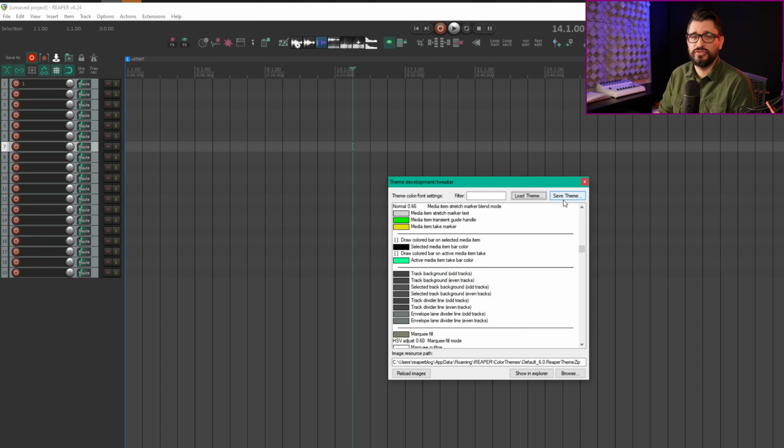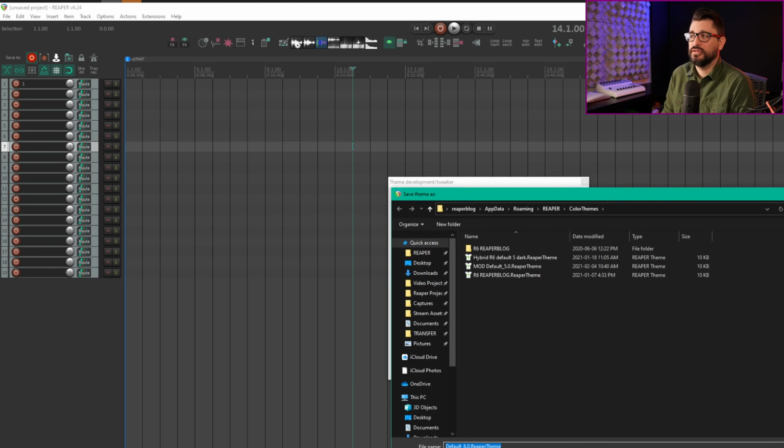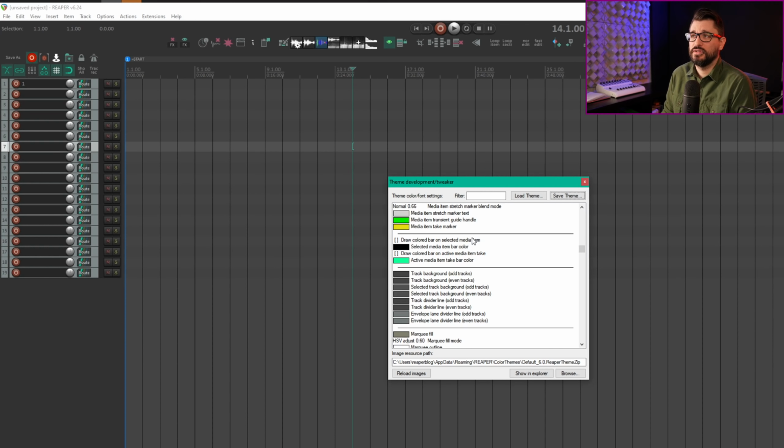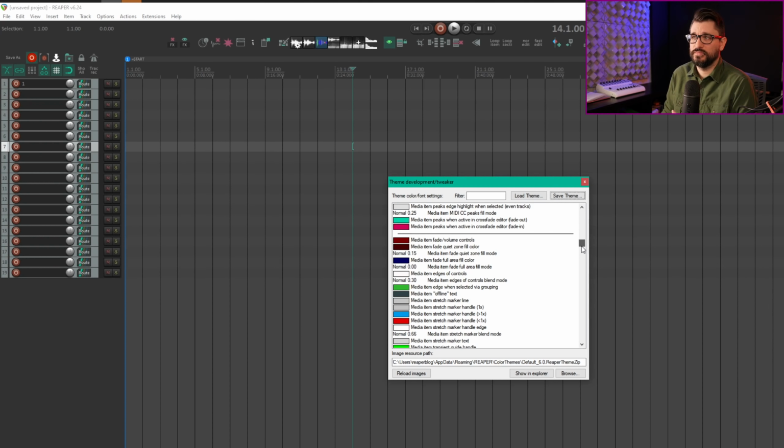Anytime you're making changes to the Reaper theme, it's always best to save your theme as a new file. It's going to keep all these theme development window settings in its own place.